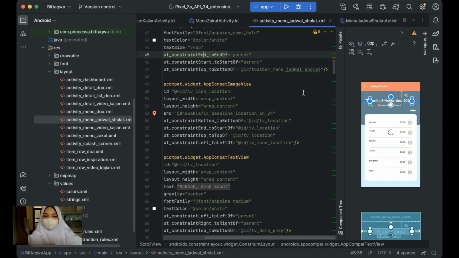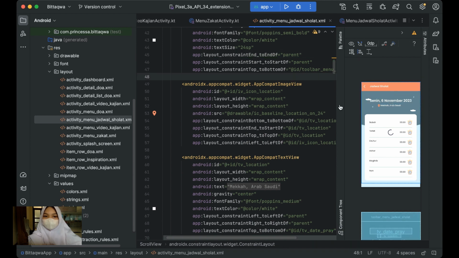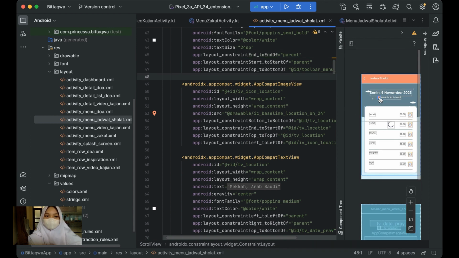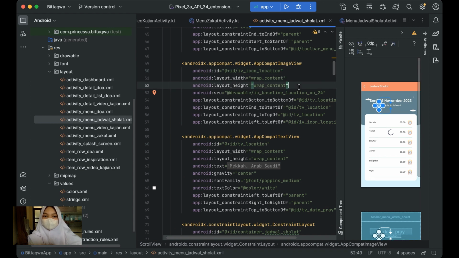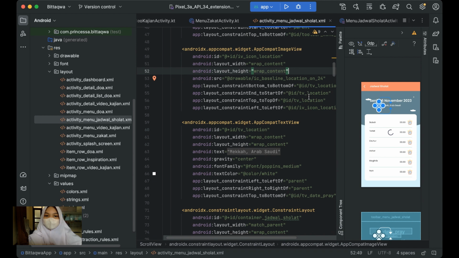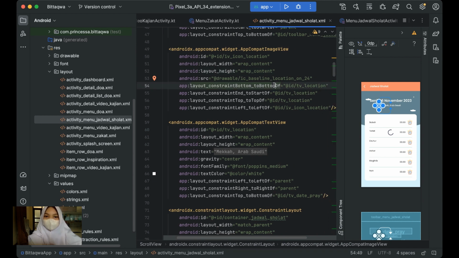Then I gave another image view. This image view is for this location icon over here. I gave the ID IV underscore icon location, the width is wrap content, the height is wrap content, and we call for the image, which is this one, IC underscore baseline underscore location on 24. The constraints are bottom to bottom of TV location, start to start of TV location, top to top of TV location, and left to left of IV underscore icon location.